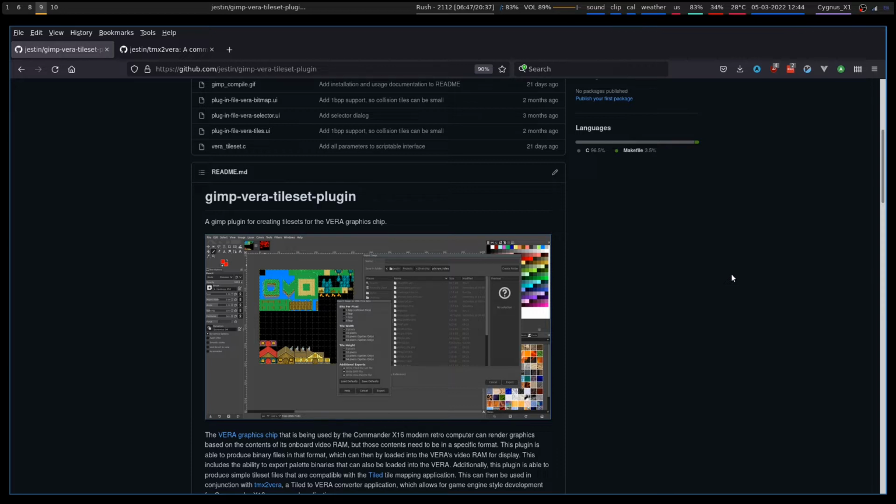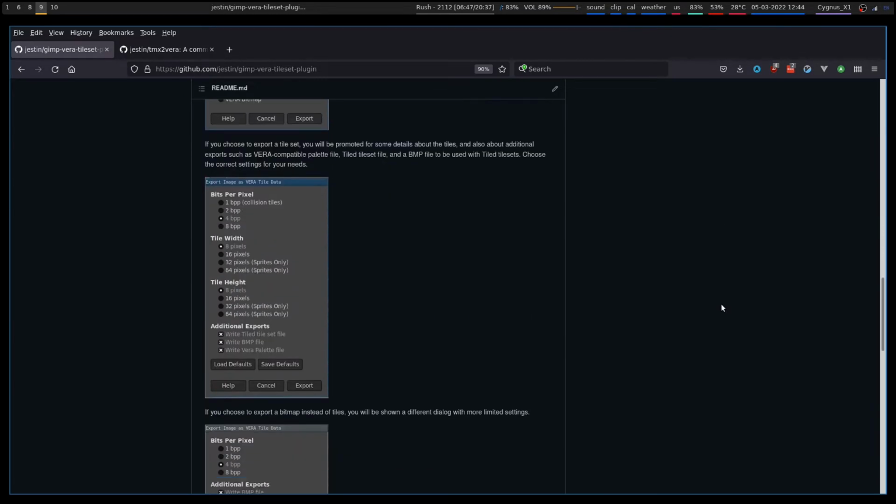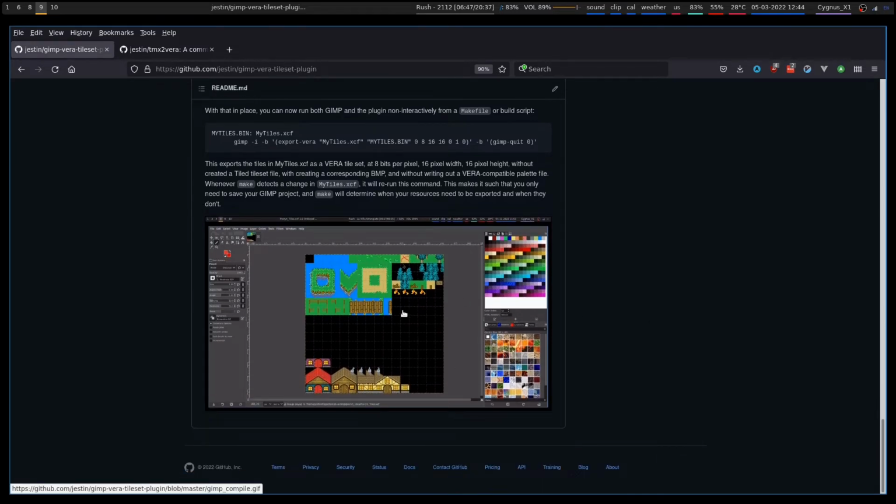Furthermore, it can also be called from interactive mode so that you can call the GIMP at a command line and build it into a Makefile. You can kind of see that happening down here in the GIF that I have on my GitHub page.